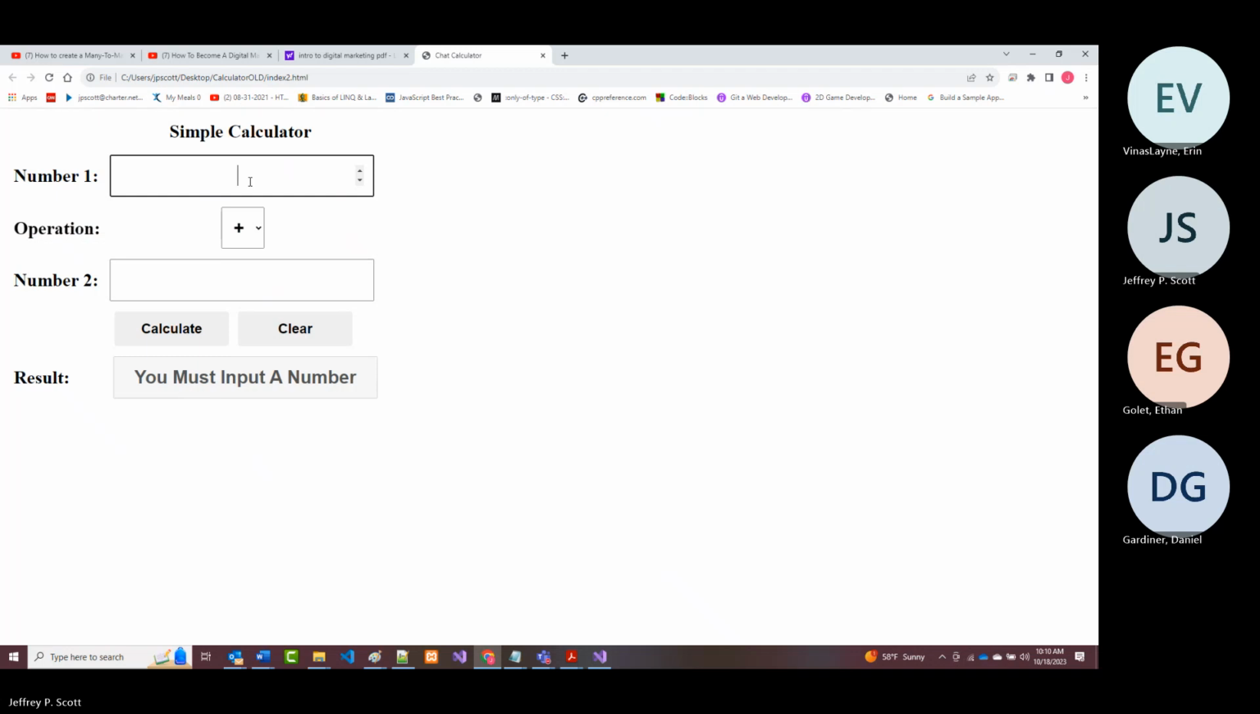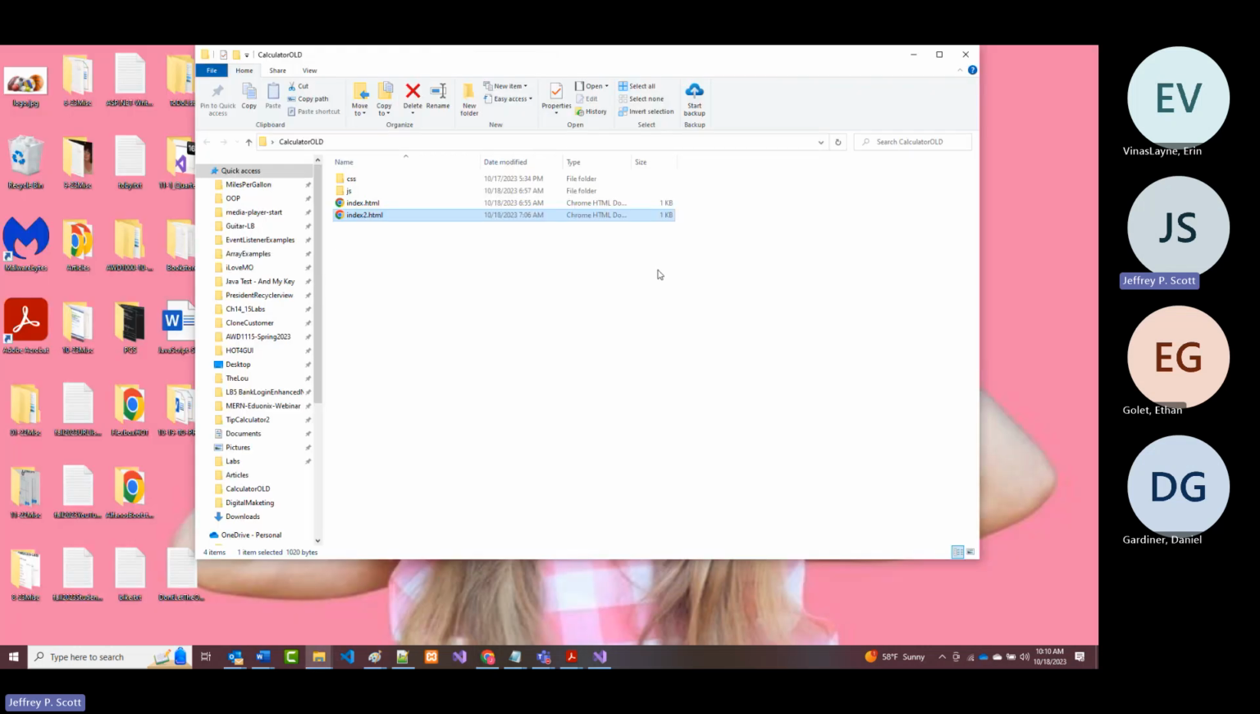If I come in, notice they're both set up as number fields. But it'll do math for us, basic math. So 456 times 12. Calculate, and there's your value. It'll also clear, and it puts the cursor right there. So it's got a lot of the things I just mentioned to you.